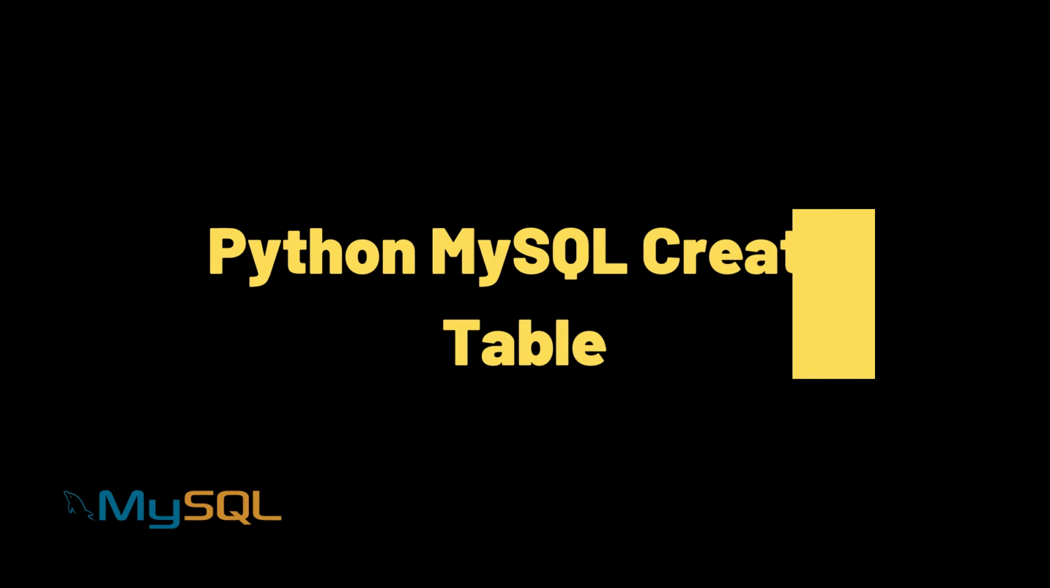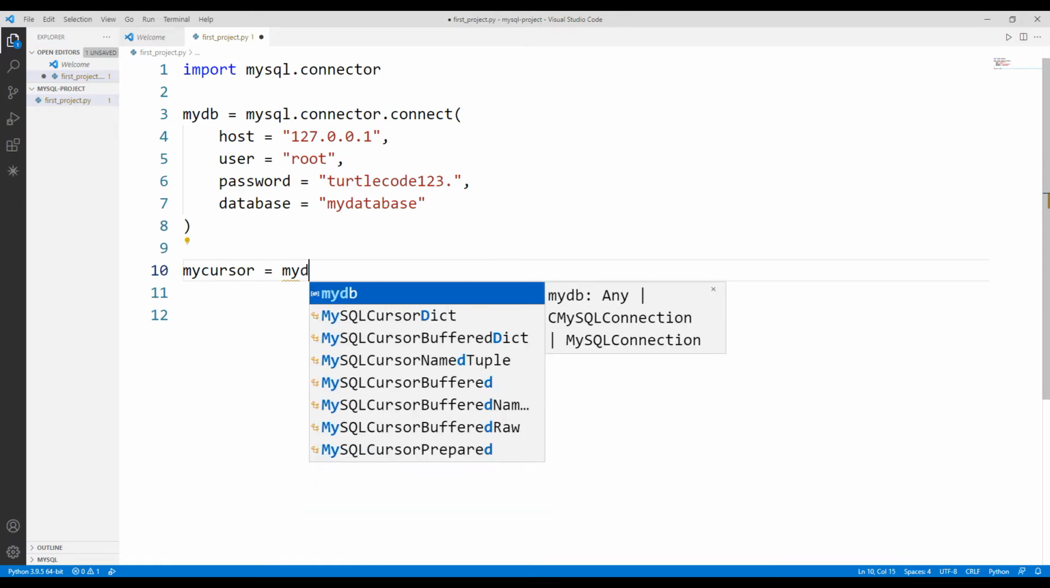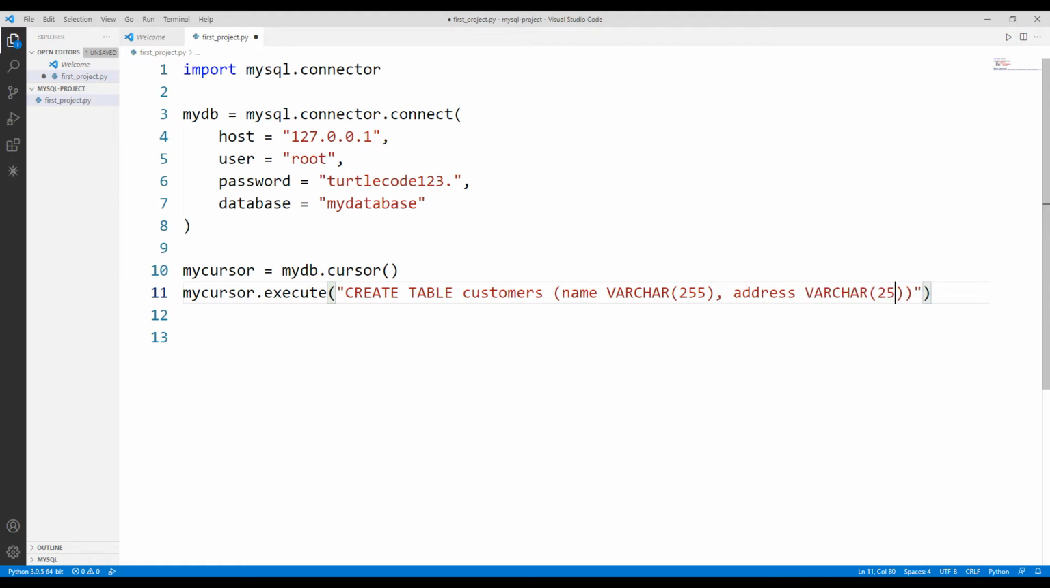Let's create a table in the database we created using Python codes. To begin the table creation process, create a variable using the cursor function. Specify a table name and create a table using the createTable method in the execute function. Set the column information in the table as name and address. Edit the data types of name and address information to varchar.